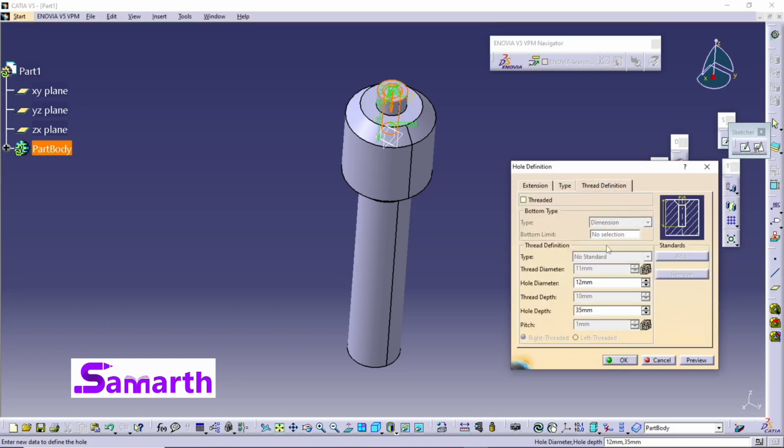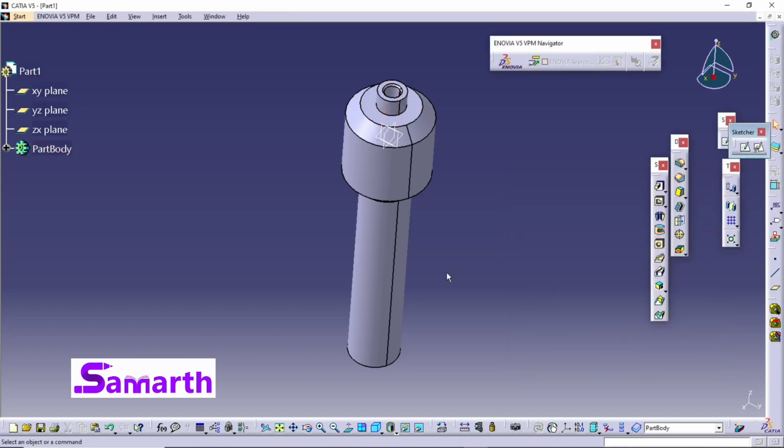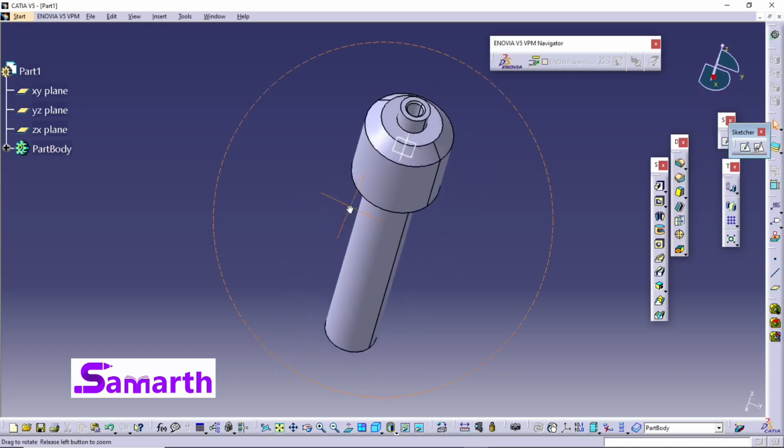Go to the thread definition. If you want any thread, click on threaded. Thread diameter is 13.2 mm, hole diameter is 12 mm, thread depth is 30 mm, hole depth is 35 mm, pitch is 1 mm. Right threaded, click on OK. So you can see the hole is created.